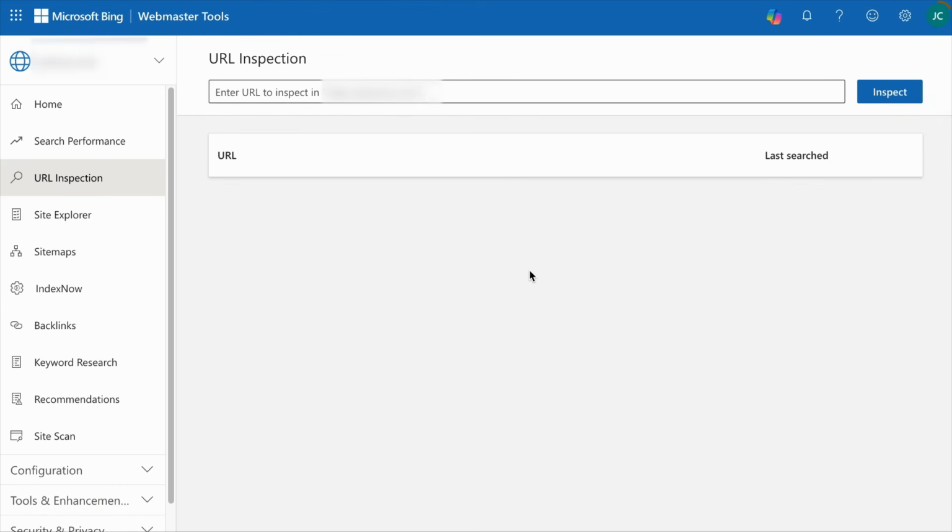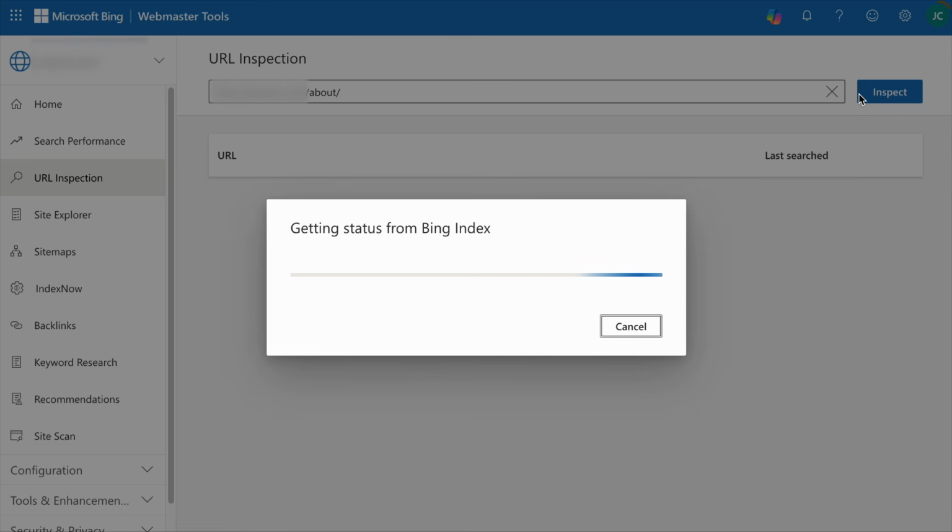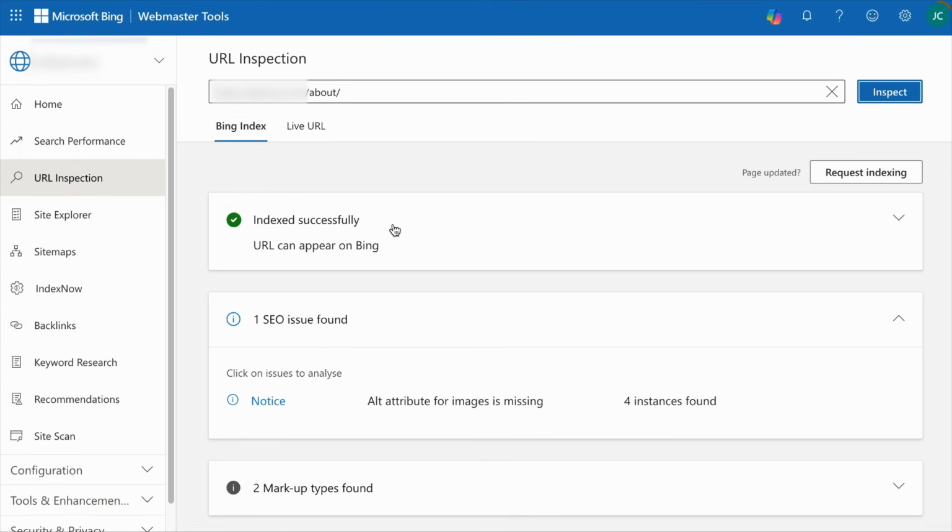Now the URL inspection tool is where you can check exactly how Bing sees your pages, and it offers some SEO optimization tips. For example, let's paste a URL from our site and click inspect. From here, you can see if the URL is indexed successfully on Bing and if it can appear on Bing. And if your page has any SEO issues, they will highlight it here, such as it is saying that 4 images on a page do not have alt attributes or alt tags. Yours may have different optimization opportunities, so you should work on them accordingly to improve your page performance.